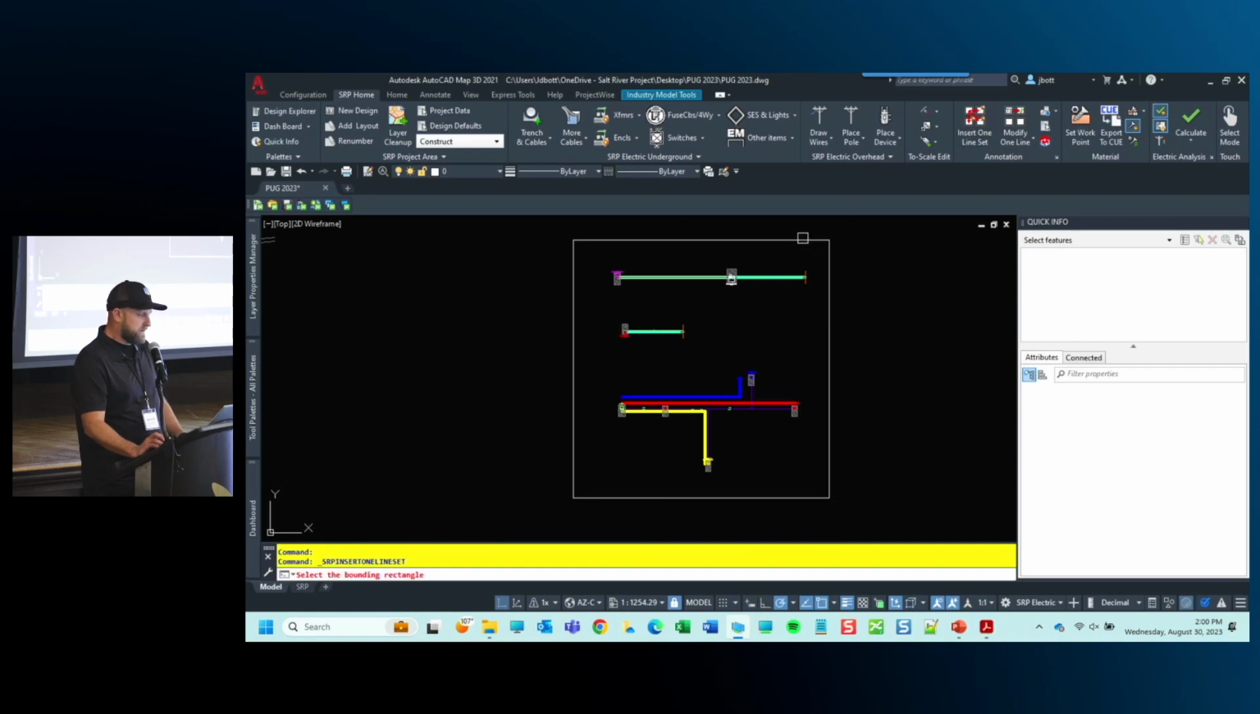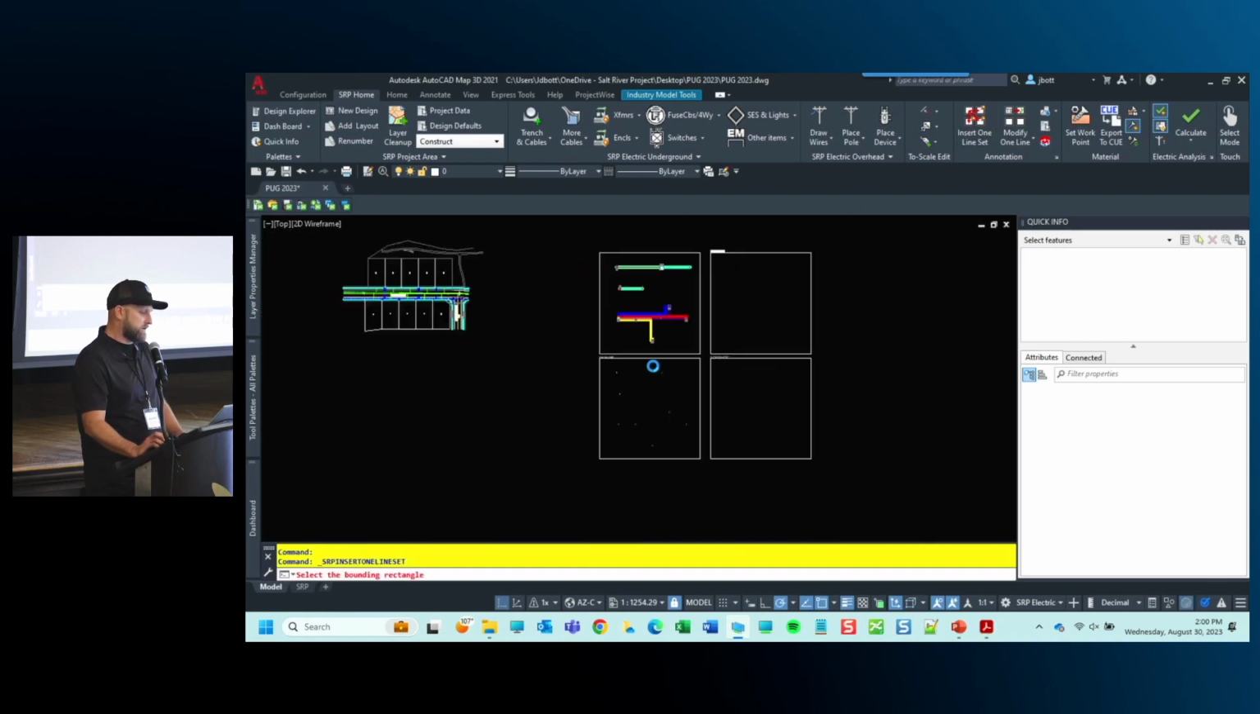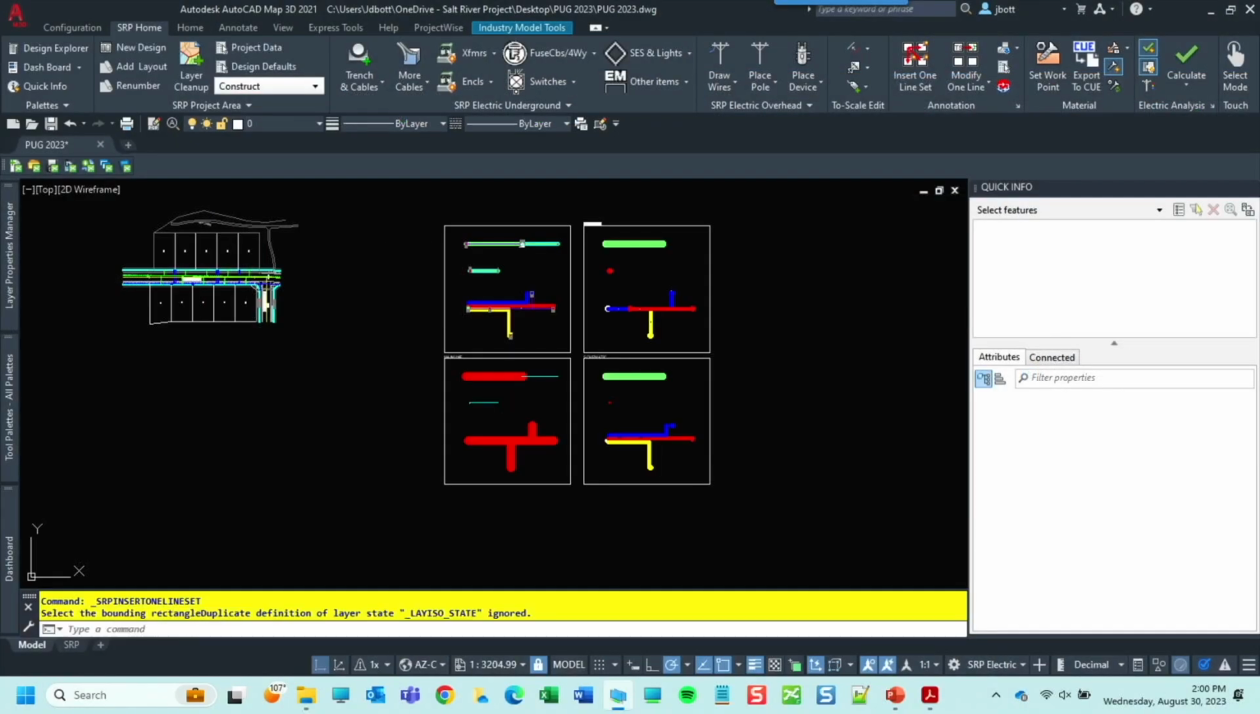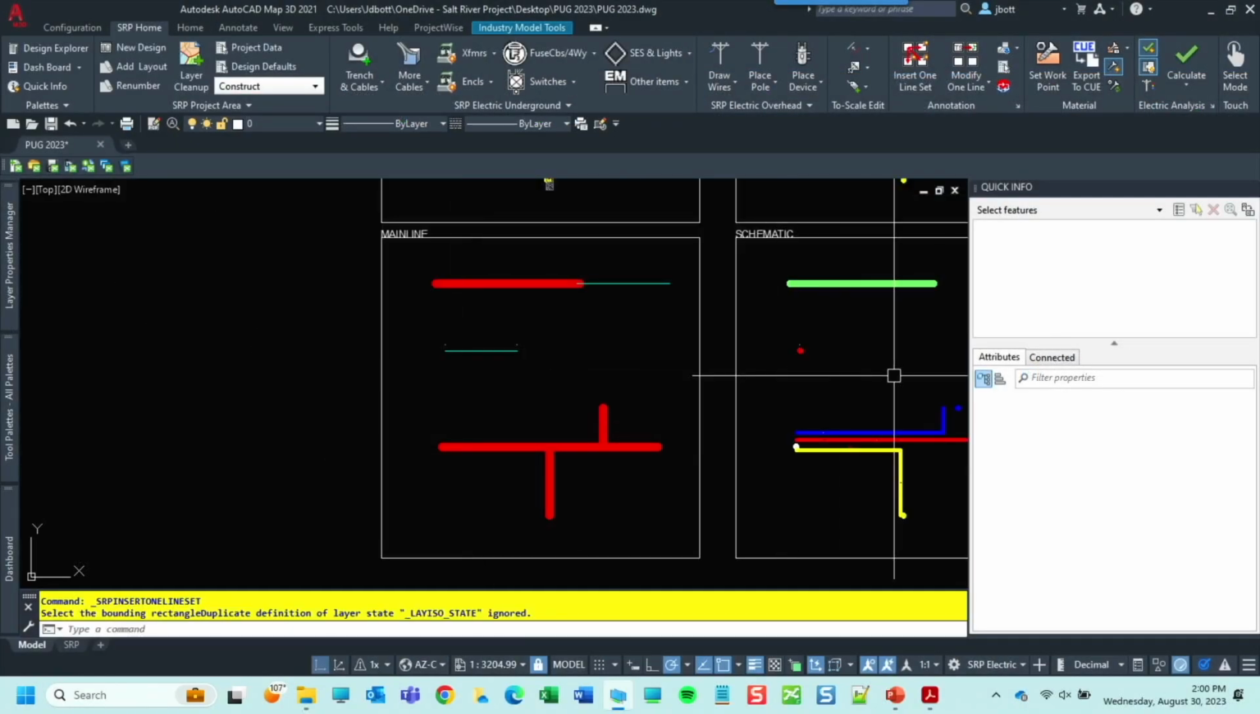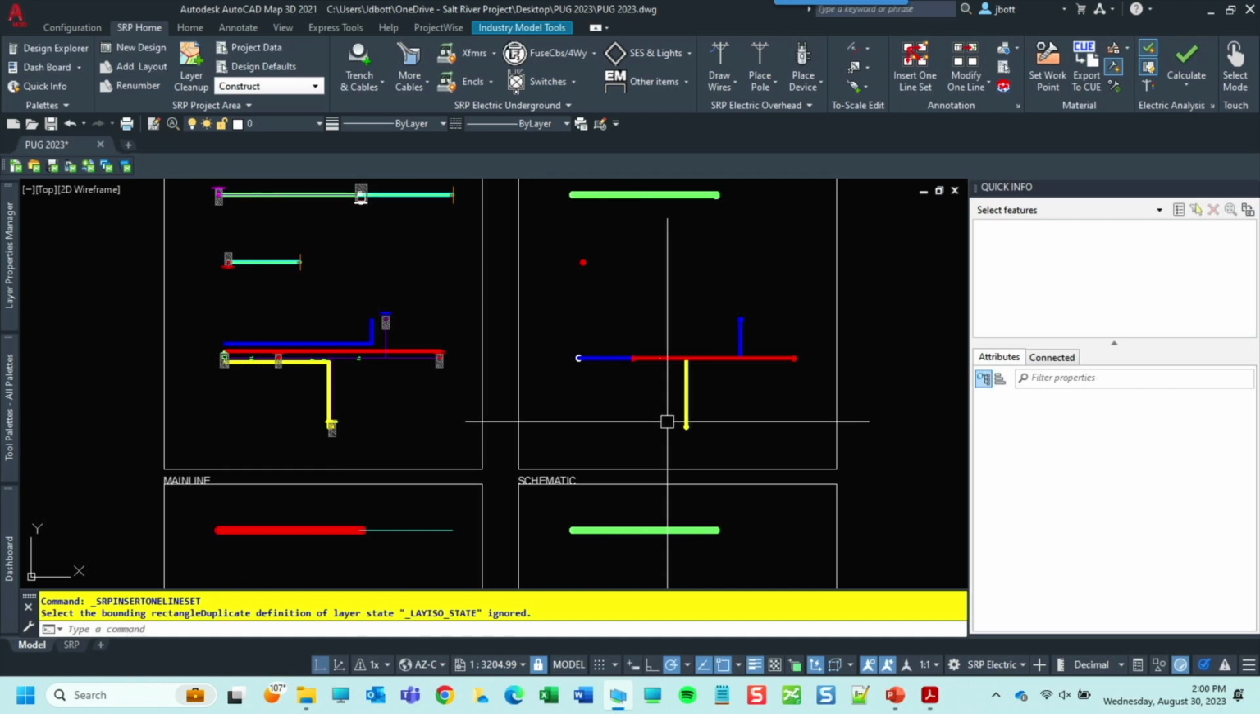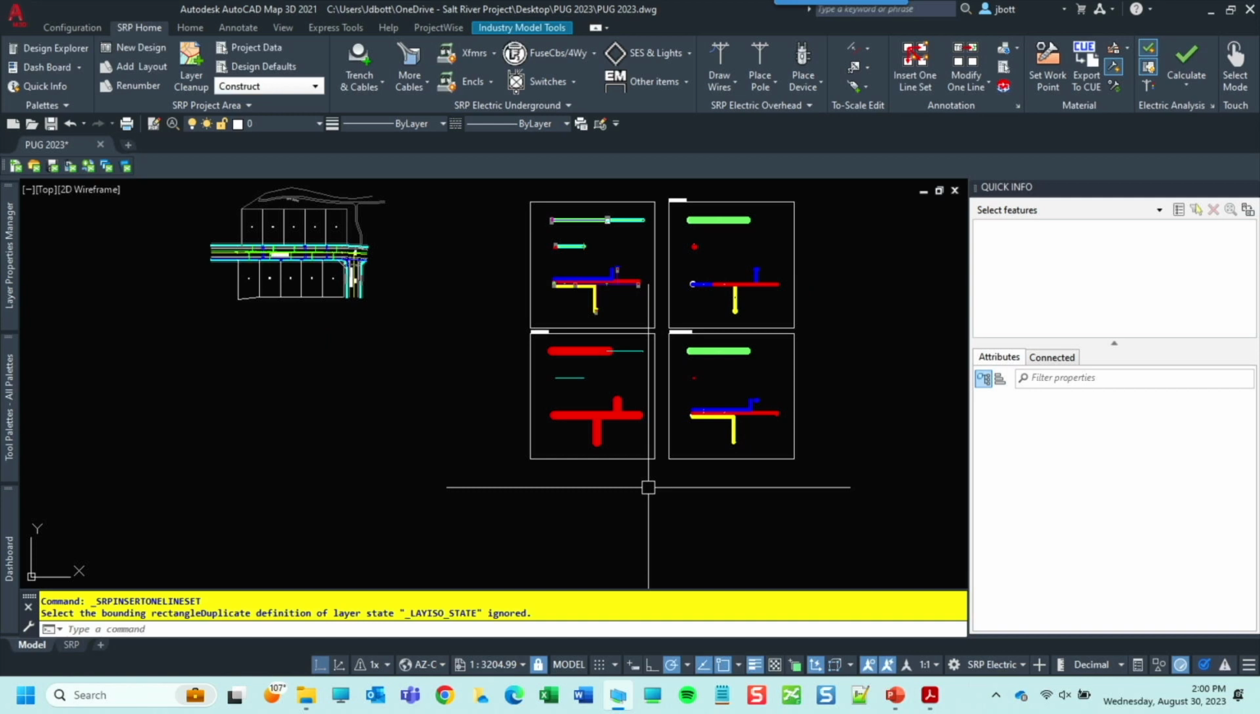And we have insert one line set. So I can hit this box and basically it'll create all my one lines for me. So there's my main line, there's my schematic, and there's my conduit. Those prints you guys saw is what gets printed here. I can come in here and I can set the annotation.